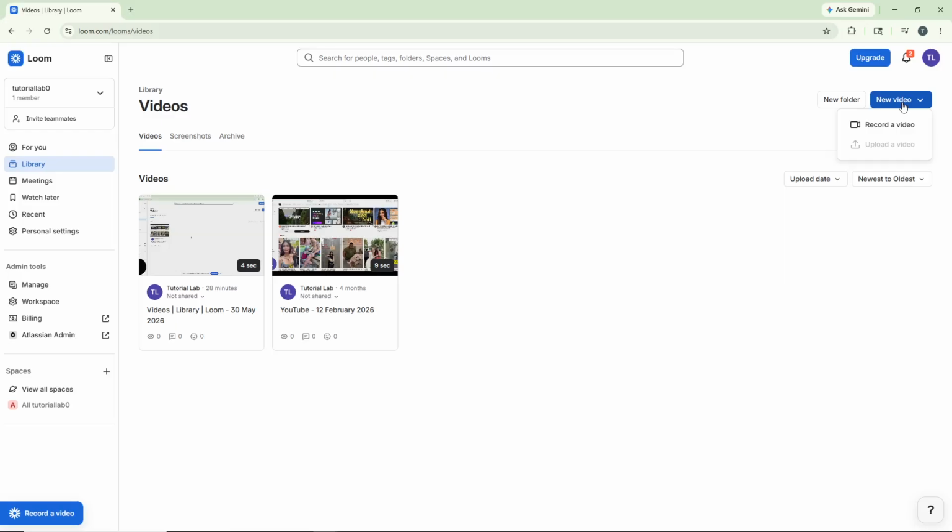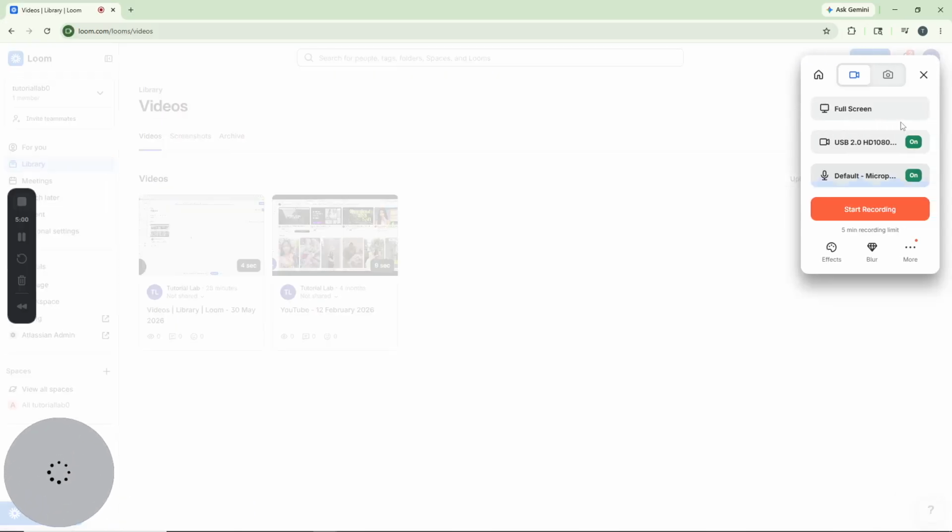Once you click that, you'll be presented with several recording modes. For this tutorial, you'll want to select Record a Video. This option allows you to customize your video settings before you actually start recording, which is exactly what we need to add that background image.